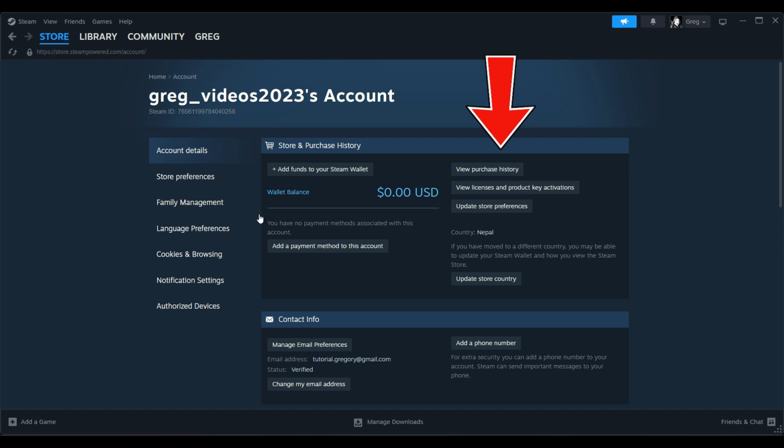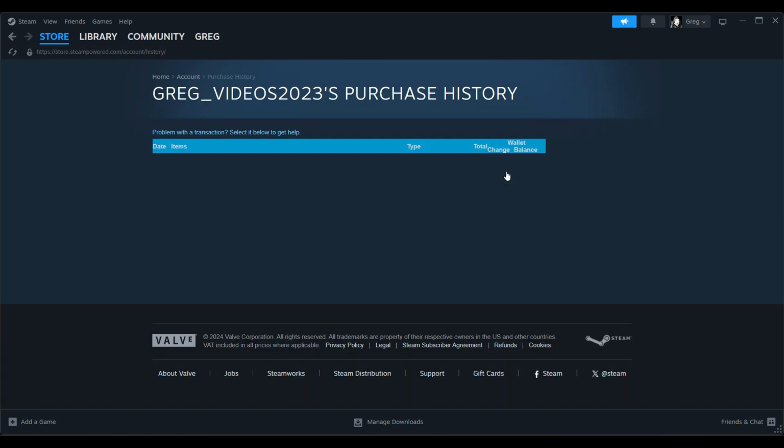From here, all you guys need to do is focus on this top section that says Store and Purchase History, and at the right side you can see a button like this that says View Purchase History. Click on it right now. And guys, that is it. As soon as you click on it, you can view your purchase history for Steam. That is it guys, that's how you view your purchase history in Steam.